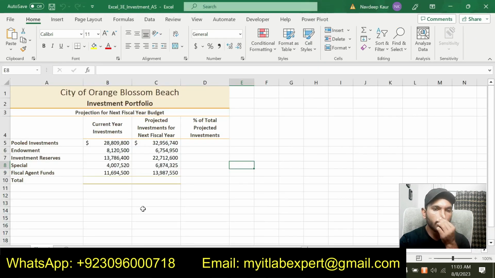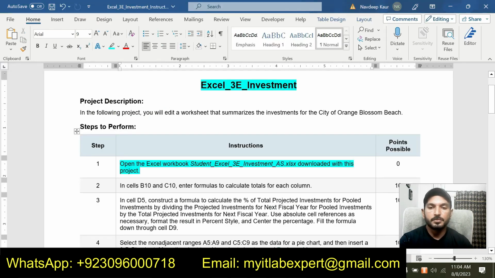We have to download this Excel workbook from the school dashboard, and this is the workbook to which we will apply all the steps and all the formulas and functions to get it ready for submission. You can also download this from your school dashboard. Step number 1 is just about downloading the Excel workbook, and there is nothing else to do in step number 1.